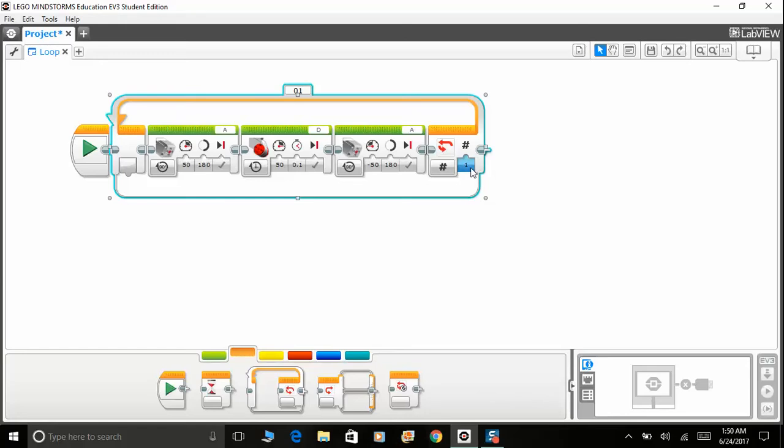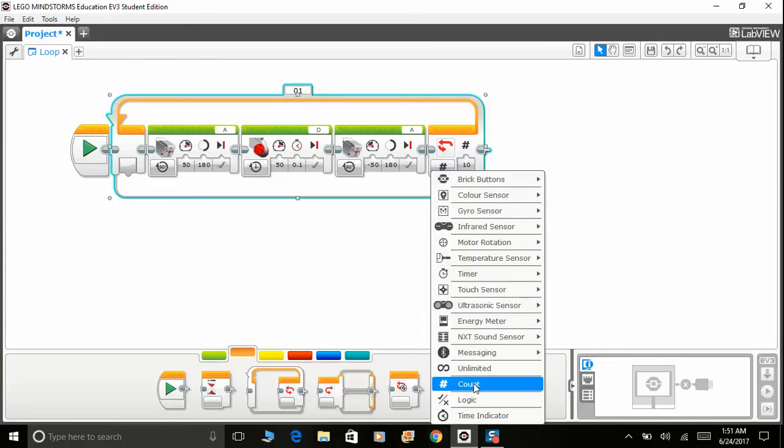So we have the count. What is a count loop? If I were to put 5, this means the entire loop will repeat 5 times, and after 5 times the loop ends, the program ends, and the EV3 brick will give instruction for the motors to stop moving. The same goes if I were to put 10. This means that whatever is in here will repeat 10 times. So that's what the count means.